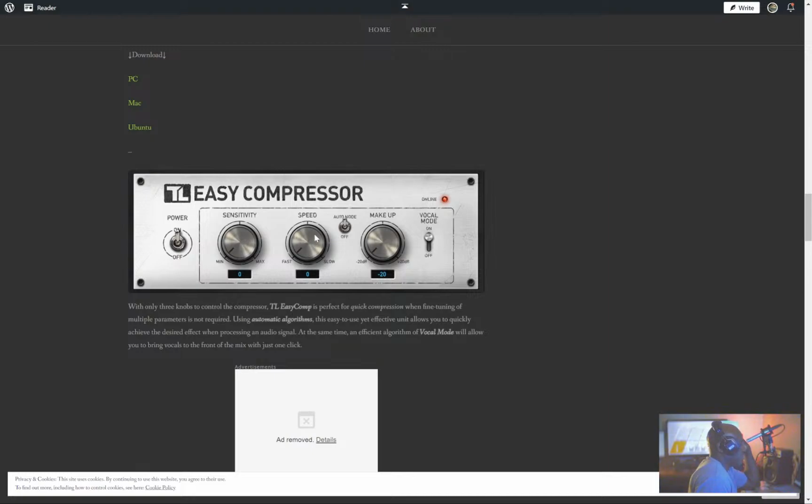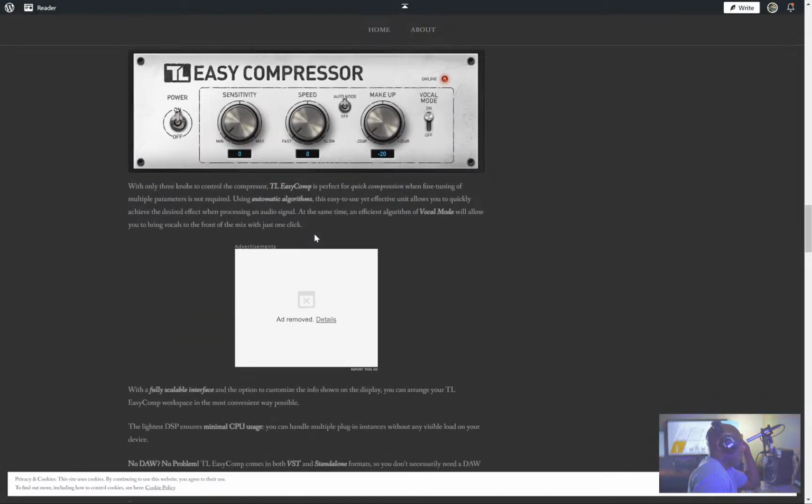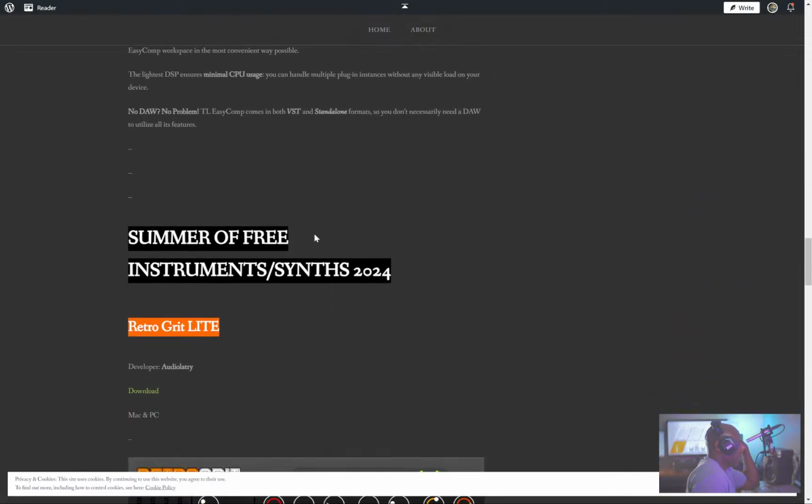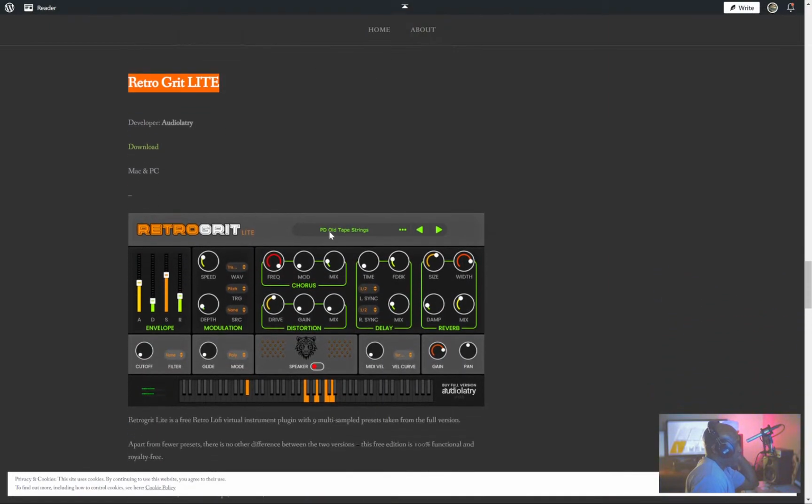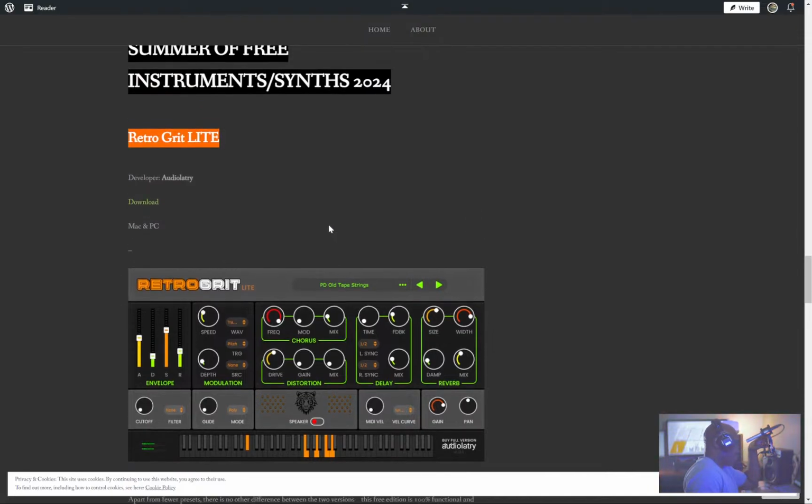Hopefully it's not. Their stuff is usually pretty decent. So that's it for the compressors. Now, as far as the summer of free instruments and synths for 2024, we're starting off with Retro Grit Lite.